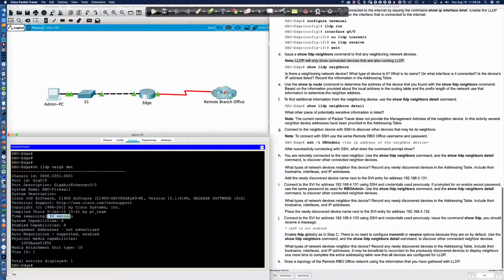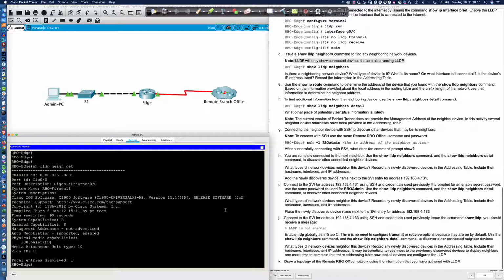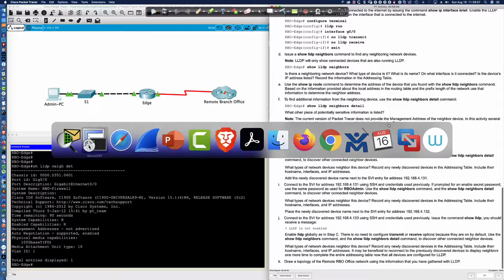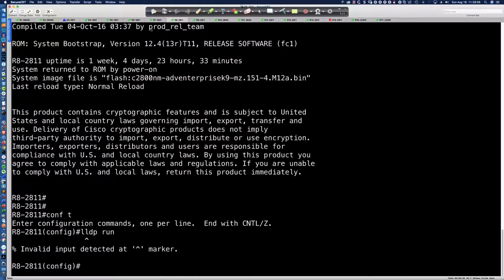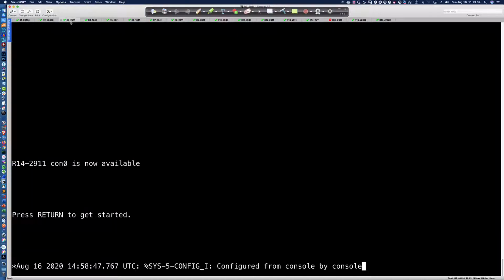We can see how much time is remaining. We get the system capabilities and the enabled capabilities. But let me ask you this. Do we see the IP address in here? What other piece of potentially sensitive information is listed? The detail command here on RBO edge does not provide the management address of the neighbor device. So let's see if we're going to see that, because that's what I was looking for. I was looking for that neighbor information.